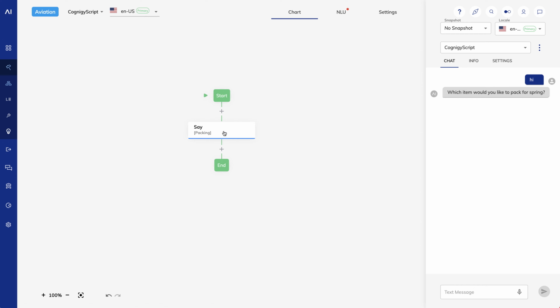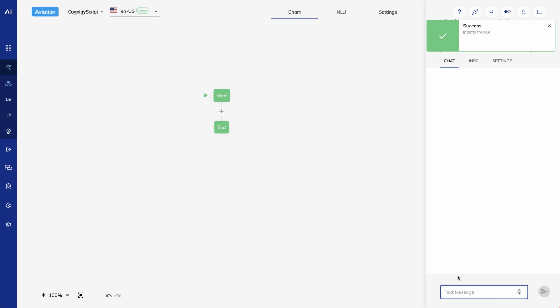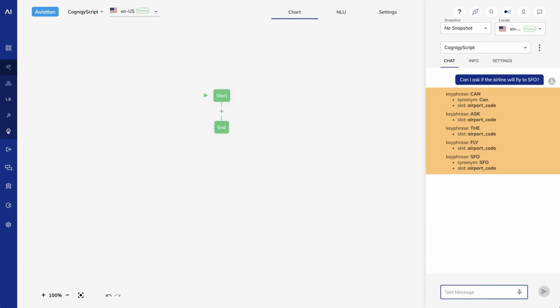I'll delete the nodes we've created so far. What if the conversation went like this? The bot asks, "What is your destination airport?" And the user says, "Can I ask if the airline will fly to SFO?" Cognigy finds 5 slot matches, and there aren't any obvious rules that would tell us which one is the destination airport.